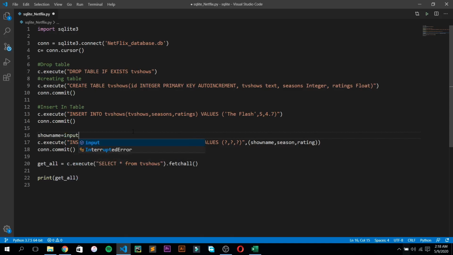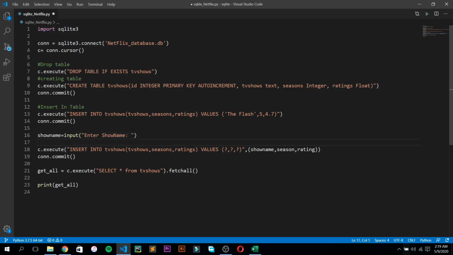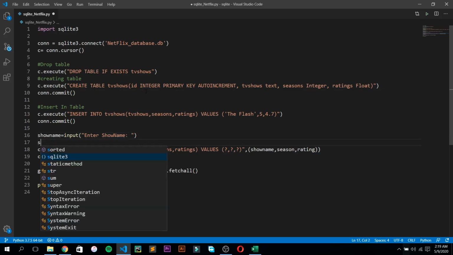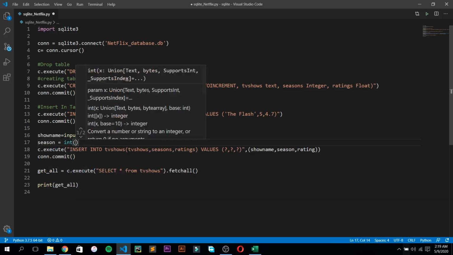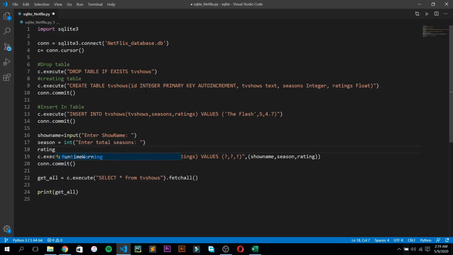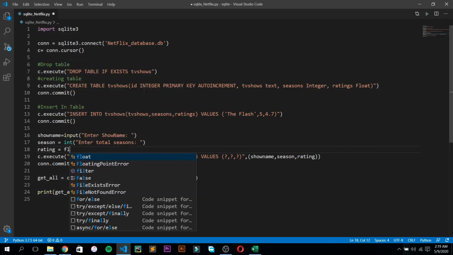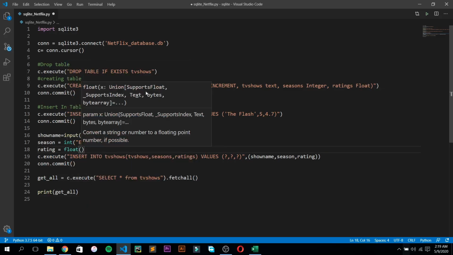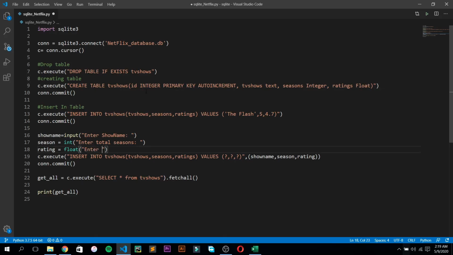Explain it by show name and just take input. Basically it's a string input. In Python it will take string as input if any data type is not specified here. After that, season, and it should be integer, as you can see in the create table syntax we defined it as integer, and after that ratings, which will be float, and as you can see we also defined and initialized it as float up here.